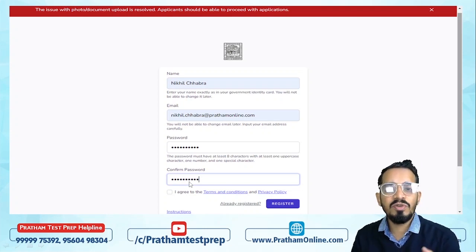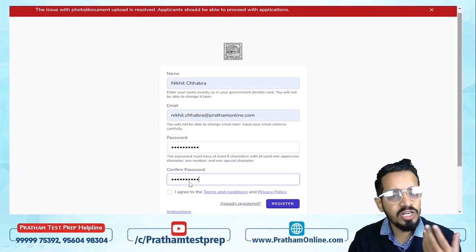Few of the universities give you the password by their own. They will send you the username, password in your email ID.